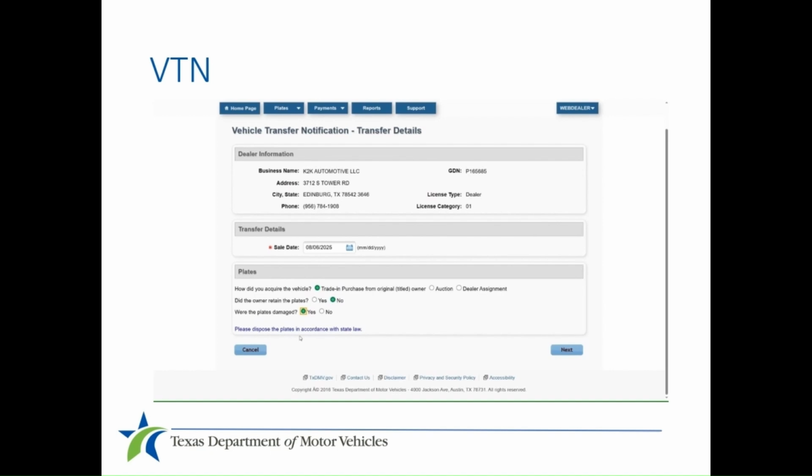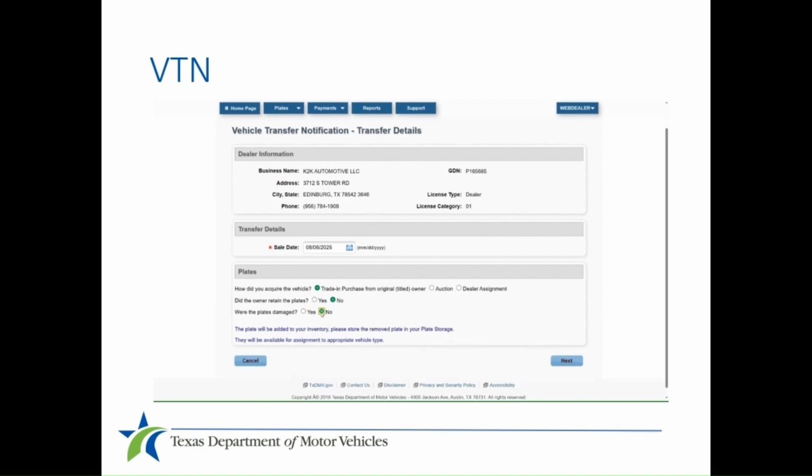By selecting Yes, you'll be responsible for properly disposing of the plates. If you select No, then the plate will be added to your inventory in the inventory management system. Once added, you can reassign the plate to another vehicle of the same class within 10 days of the sale. After 10 days, the plates will fall off your inventory and need to be destroyed.